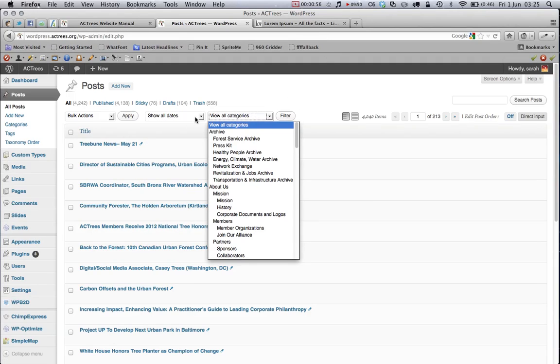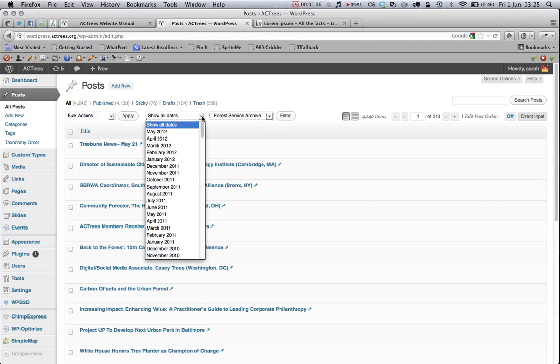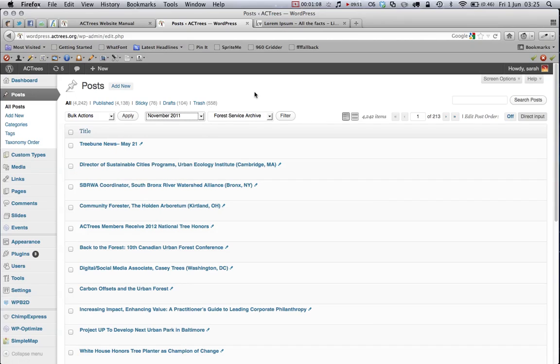So if I wanted to find all of the posts in the Forest Service archive, I would just select that and hit filter. And if I wanted to show all posts that were published, let's say November 2011, I could search for that as well. And this would obviously show all posts in the Forest Service archive from November 2011. But you can search by one or the other, and you just hit filter, and it'll show you an abbreviated list here.